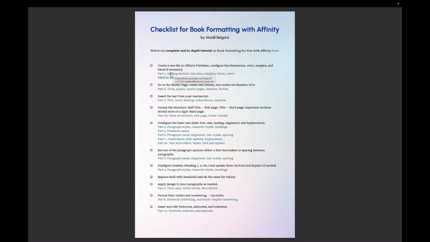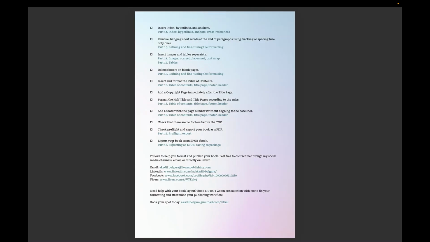Part 1, getting started, trim sizes, margins, bleed, colors. This is the link for the video for our book formatting with Affinity tutorial on YouTube. So you can click it, learn the video and complete this step. And we have all the way until exporting your book as an EPUB and as a PDF. Great. And of course, you have all the links for every step.